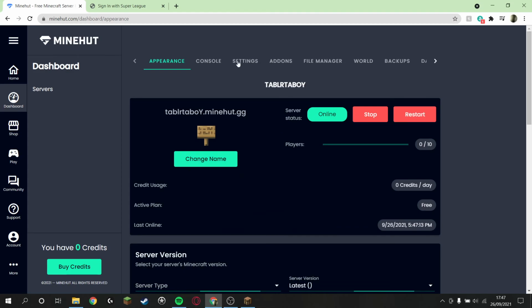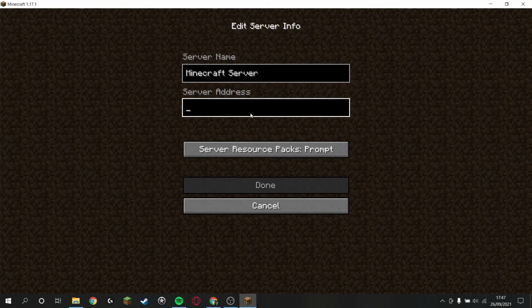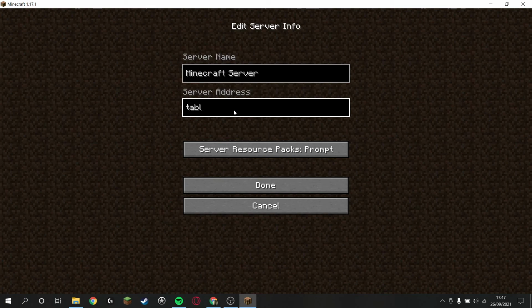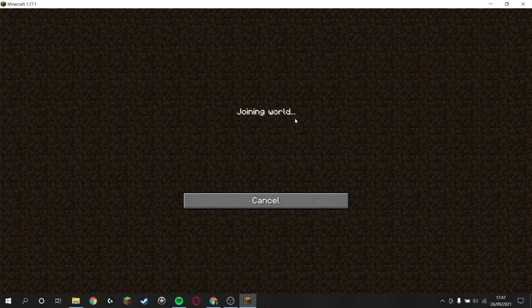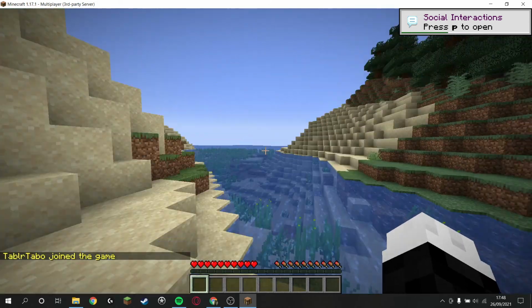So now you go over to your Minecraft and you type in your IP address. So it was tabler tabo y.minehut.gg. Oh, I'm dumb. Tabler tabo y.minehut. If I can type .gg. Boom. And then it lets you in. So now you have your very own Minecraft server that you can do anything you want on.